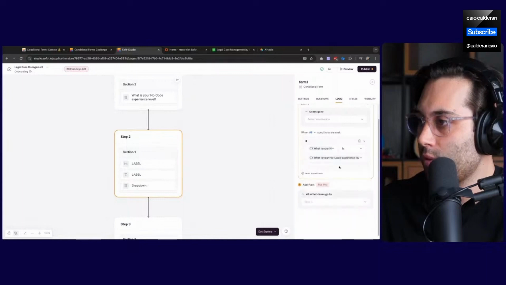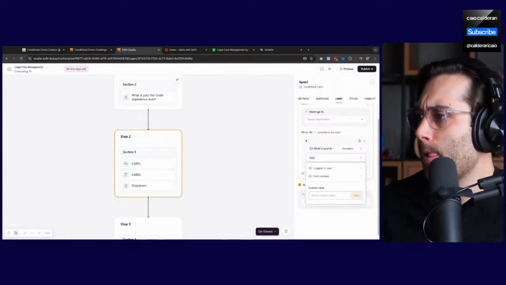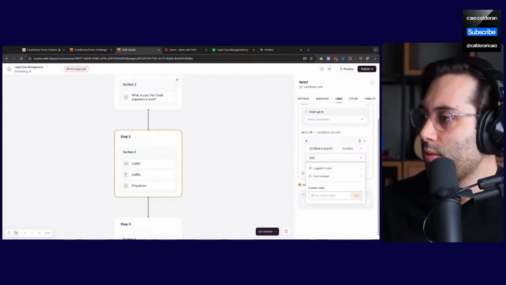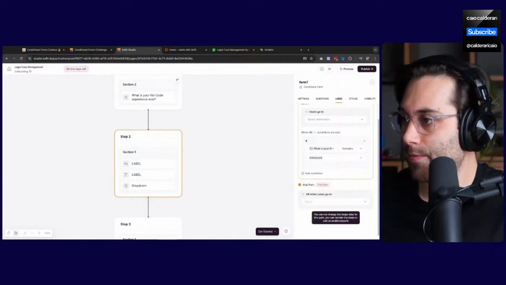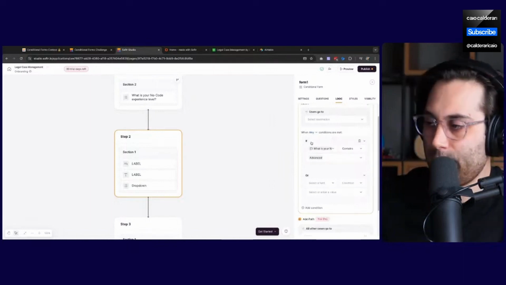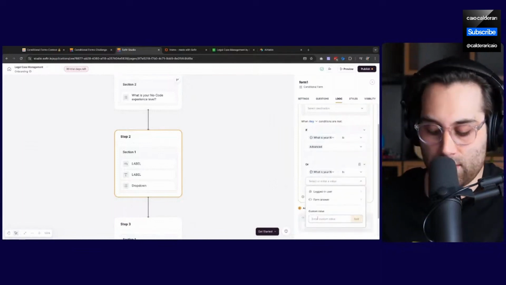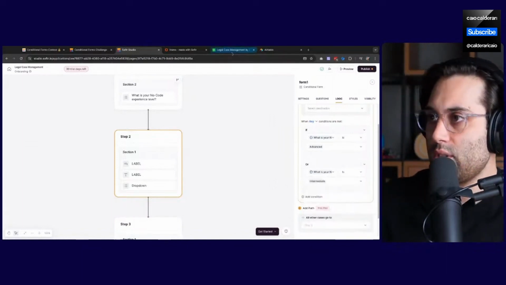drop down, whoops, no, contains, and here I need to remove this test. Okay. If what's your experience level contains advanced, and if, or is there any option? Any, okay. If or what's your experience level is, it could be if is advanced, or if it is intermediate. And just let me check if this is the information.